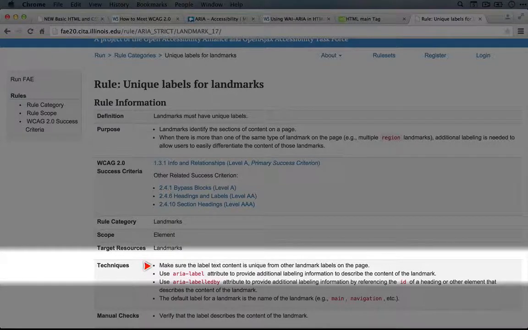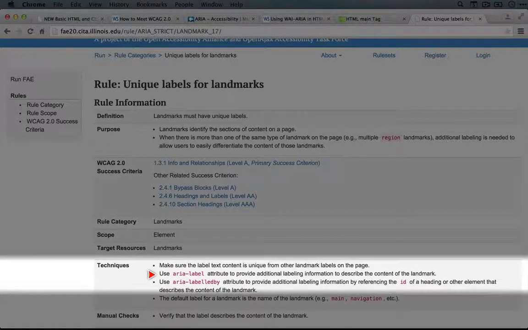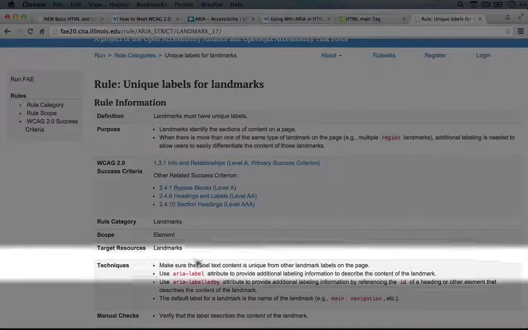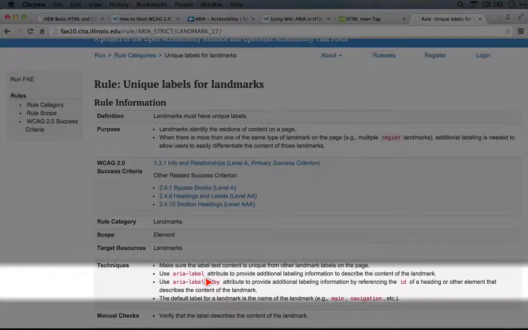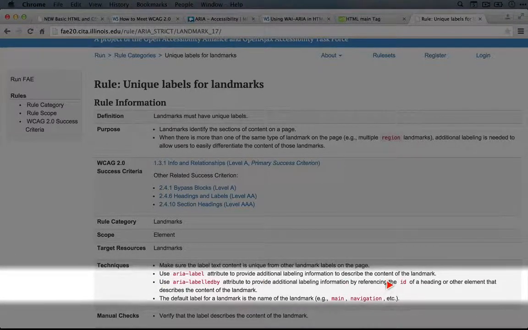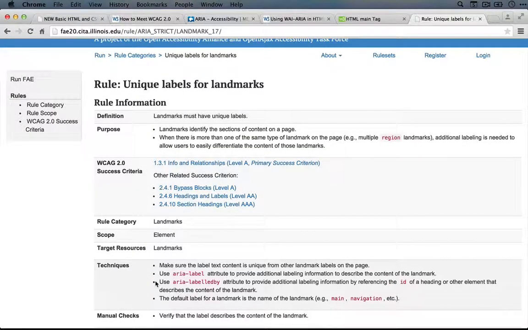So I'm not exactly sure, but I think this means if there's a label HTML tag for the landmark element, and we don't have that right now, but it says we can use ARIA label attribute to provide additional labeling information to describe the content of the landmark. It says we can also use ARIA labeled by to reference an ID of something else that has the content of the label. So now the only landmark that we're reusing throughout our page is the navigation landmark.